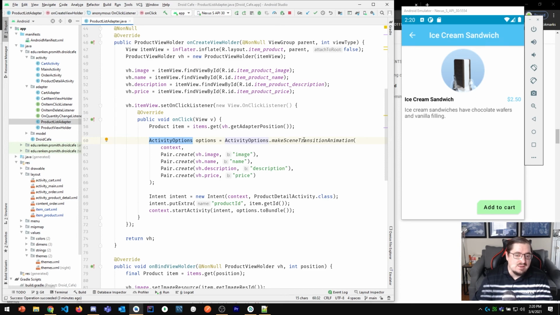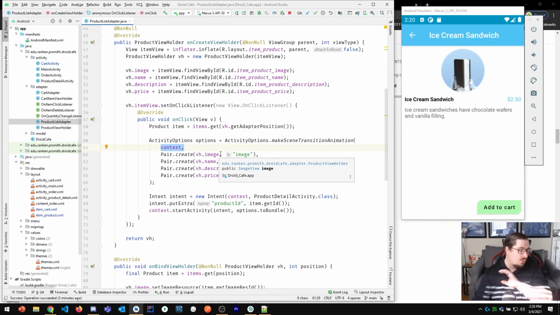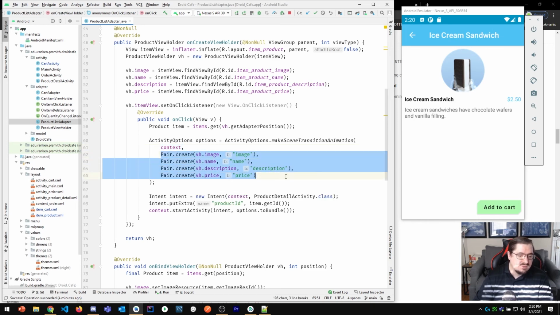The idiom here that you need to know is you say activity options equals ActivityOptions.makeSceneTransitionAnimation. This creates the necessary scene transition object in order to make any of these transitions happen. If you don't have one of these options objects, then you're not going to change from the default animations. We need to provide it a context as the first argument, and that's the only required argument. From there, what we need to pass is a bunch of pairs.